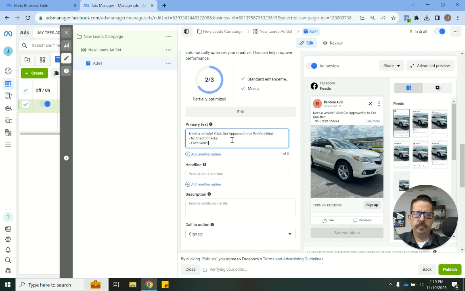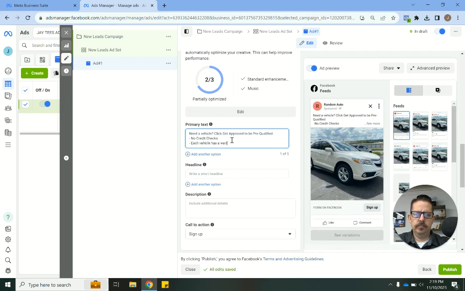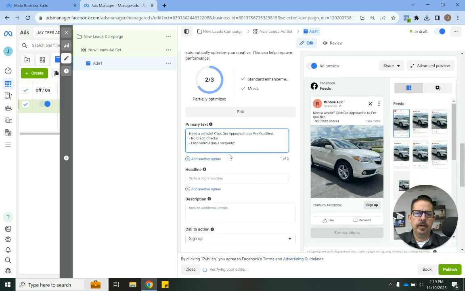Each, or whatever your specific offer is. Or how about this? 24K, 24-mile warranty with each vehicle, and so on, right?